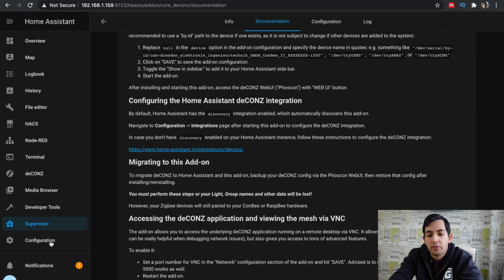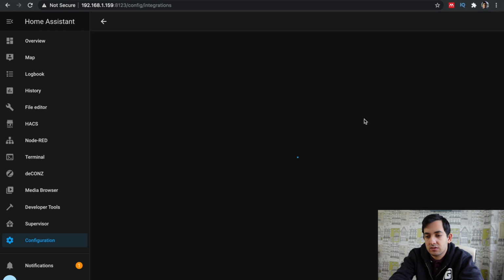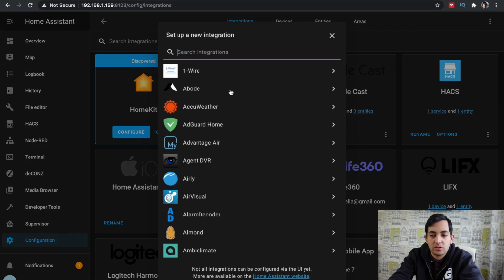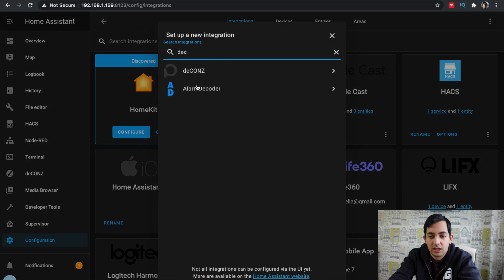So, a really important step: once you've added this add-on, you'll need to go to the configuration tab, go to integrations, and add the deCONZ integration. That's a step that I always forget to do. So go to configuration, integrations, and you would click add integration, and you would search for deCONZ like this.